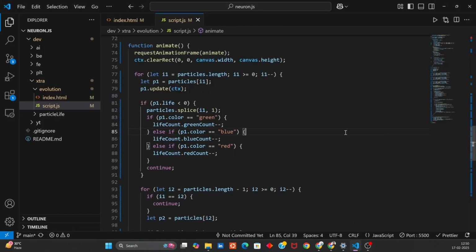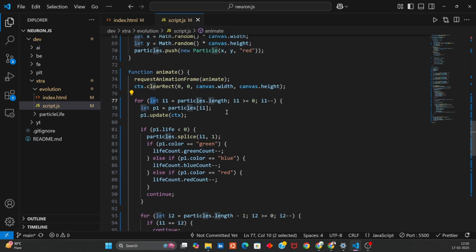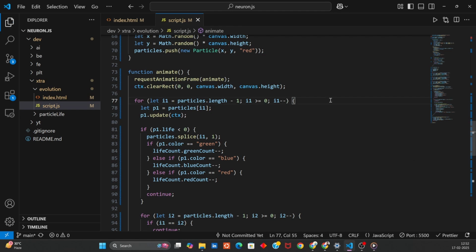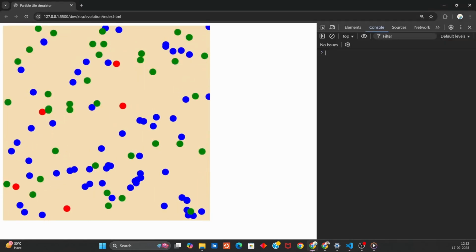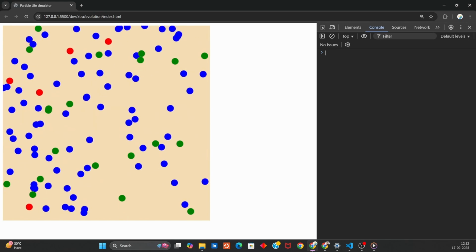Okay, and it's a very silly issue actually. In our i1 loop, we are starting from particles.length, but ideally we should be starting at length minus 1, because arrays are from 0 to n minus 1, not 0 to n, because it's programming. We all know it's not math. And now, if we go back to our canvas, we can see some interaction.